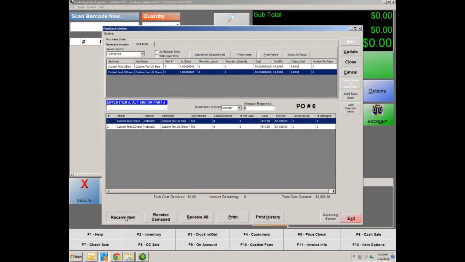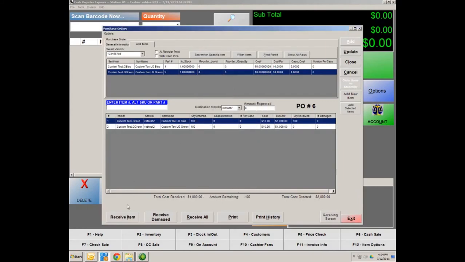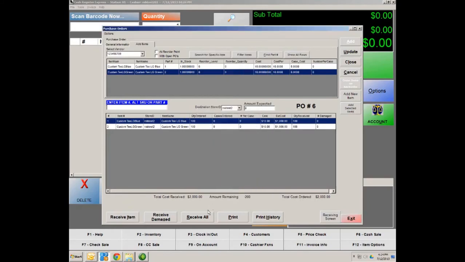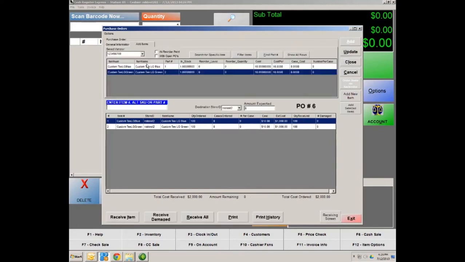So receive item, enter line number to receive, hit OK, 1. Enter quantity received, 100, hit OK again. And now we're going to hit receive item, line 2, hit OK. Enter quantity received, 100, hit OK again. And now hit update. Your changes have been saved, which means we have now received our items in inventory. So hit OK. And now that we know we received these items, we can now double click on the purchase order and close it out.